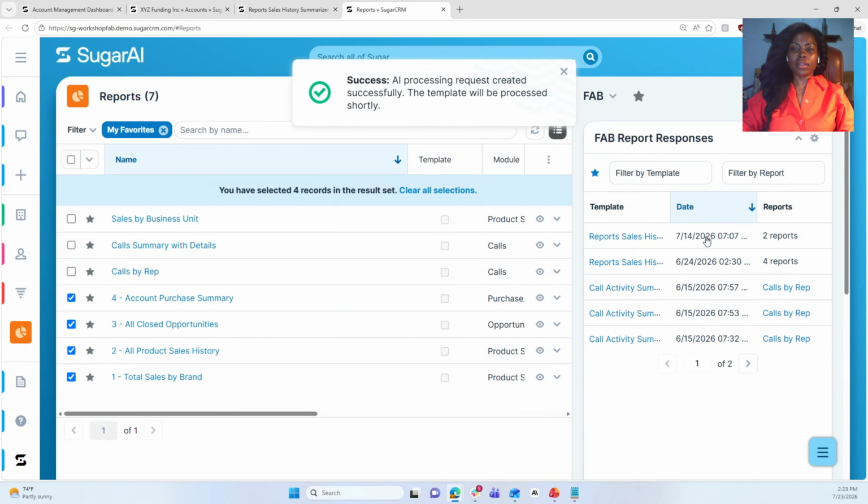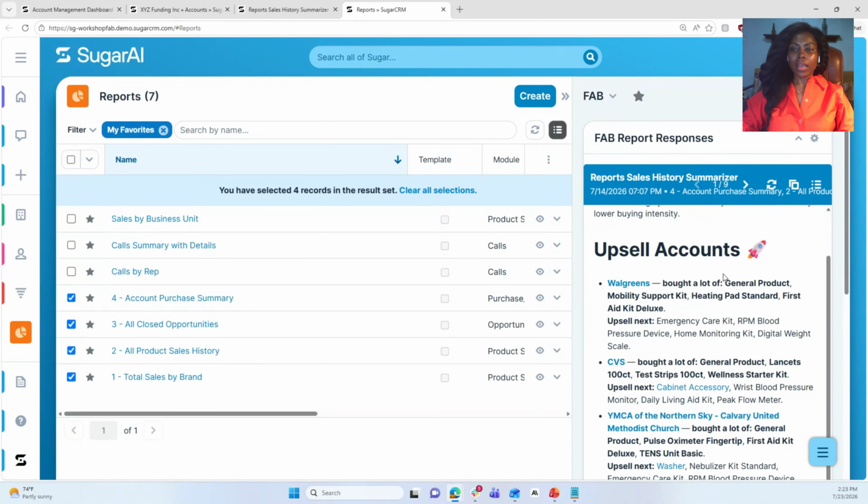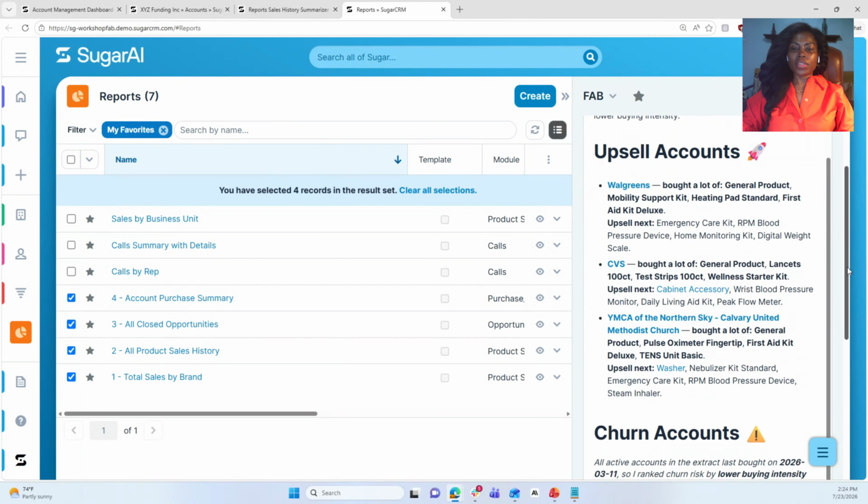I'm going to take a look at a response that was already given. In this response, you can see that it provided the top upsell accounts and what opportunities you may be able to chase within that account. When it provides the list of accounts, everything that's in blue is a hyperlink, so I can easily click on it and it will go directly to that account.